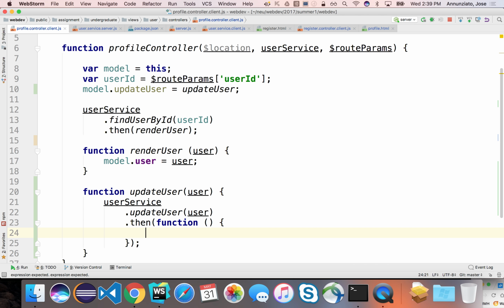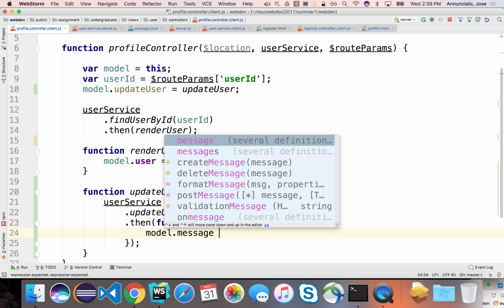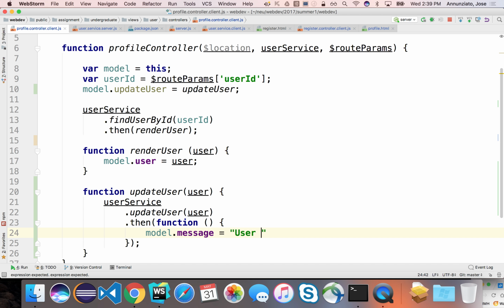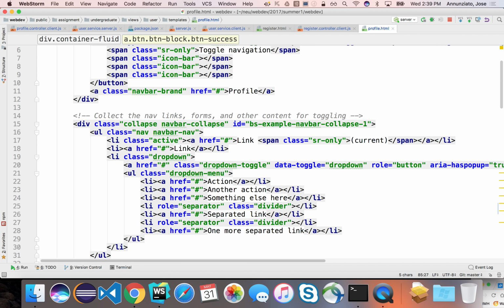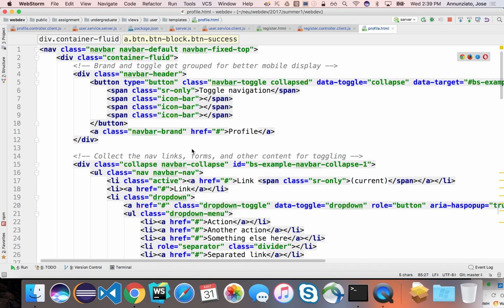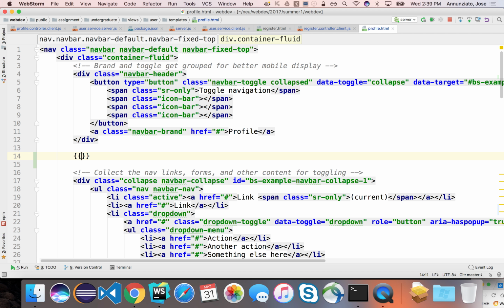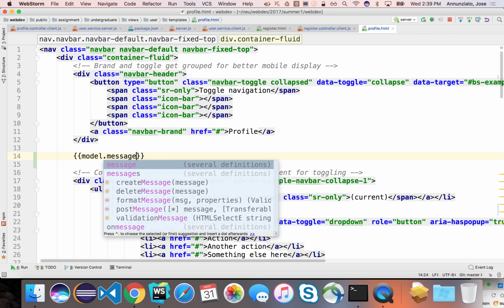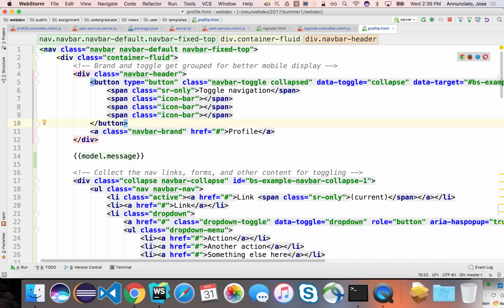But we can use this callback to maybe do something like model.message, "user updated successfully," right? And then render that on the templates. Maybe up here or something. You can say model.message. Okay, right? We'll play with that in a bit.